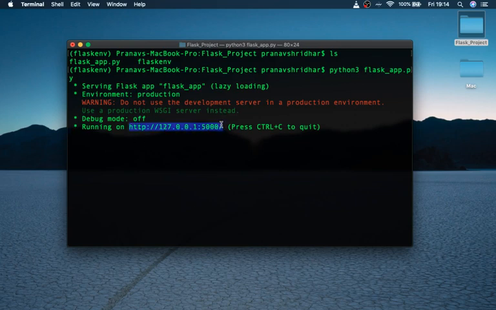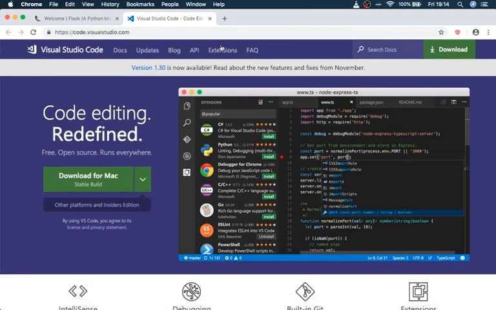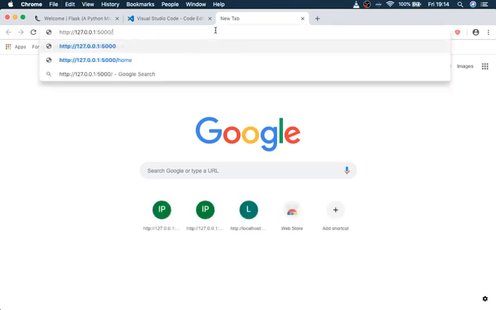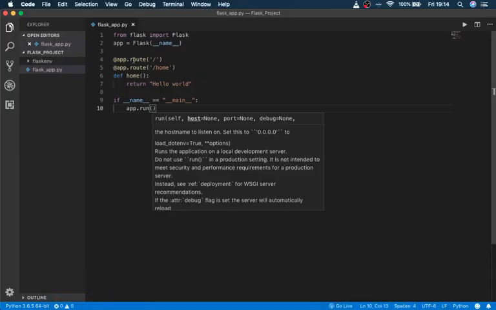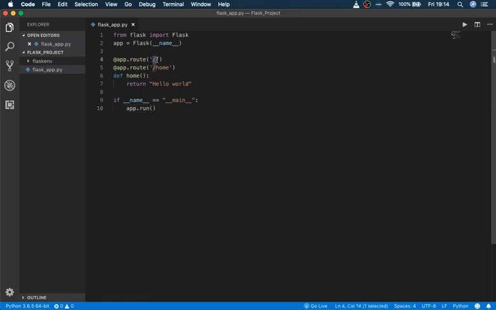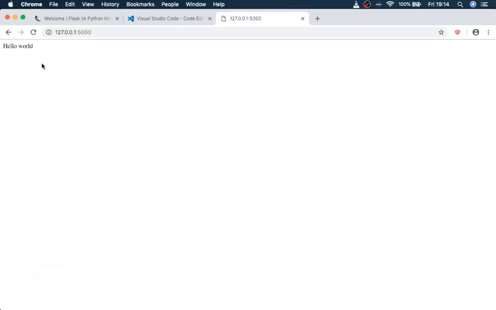Let's copy paste this URL and let's go to our browser and paste this in. So as you can see, hello world is printed here in our browser. So what this app.route decorator did is it binded the URL which is this /home, and this binded it to the function which returns hello world. So as a result, the browser renders hello world and prints it here.